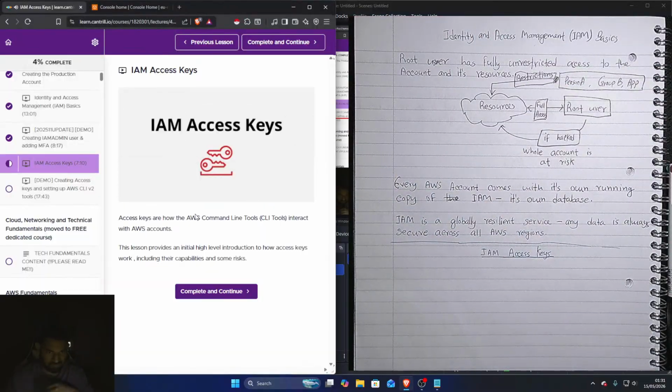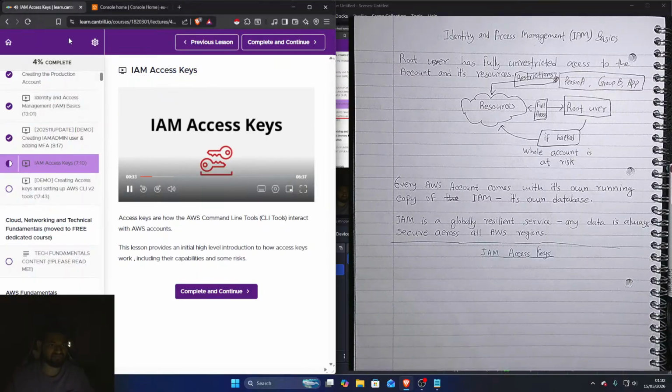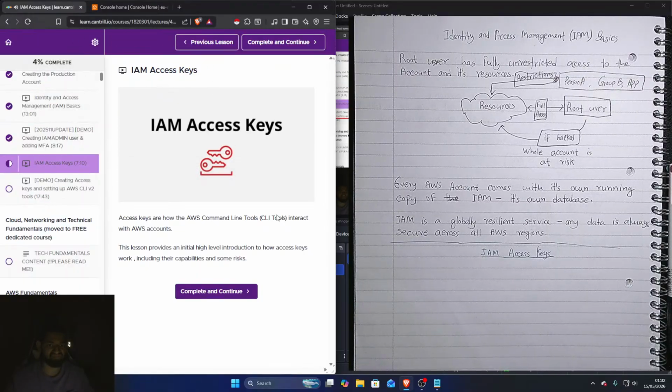Using APIs or application programming interfaces. Authentication via the command line is not done via username, password, and MFA. It's done using IAM access keys, and that's the subject of this lesson. So let's jump in and get started.